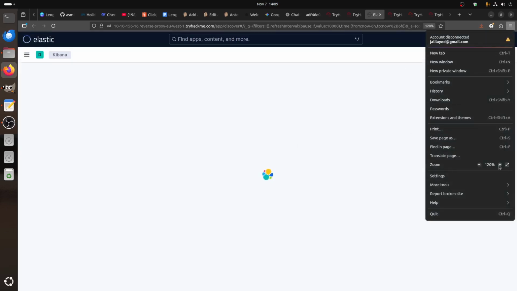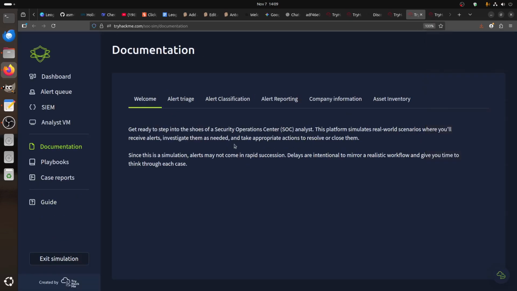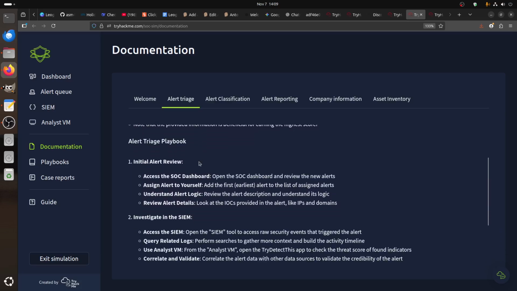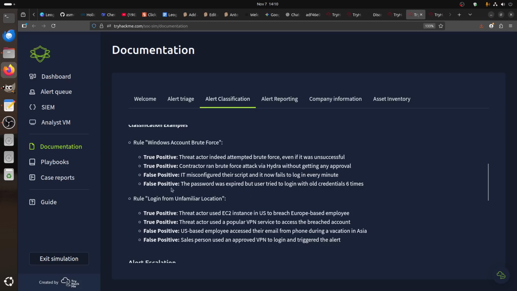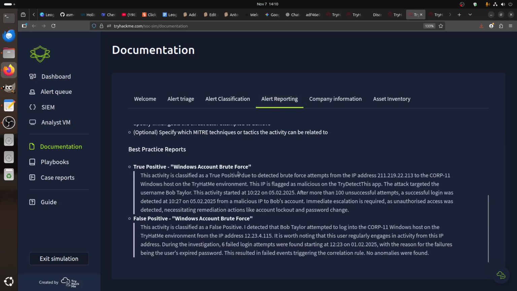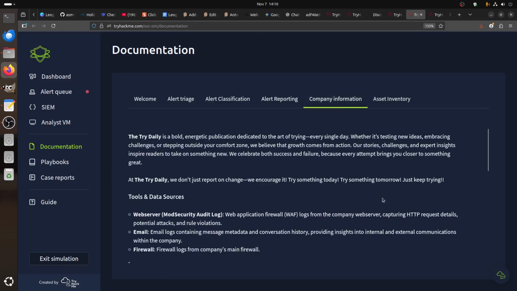This is Elastic starting. Let me zoom in on Elastic here so you can see. Then you have your VM, that's the VM. And then here we have alert triage. Read before you begin, check alert triage, initiate review, access to dashboard, all of that. Alert classification: true positive, false positive, explanation required. You can read this. Alert report: true positive, Windows account brute force. I mean, you want me to write all of this in 10 minutes? You can't. Company information, you need this information.